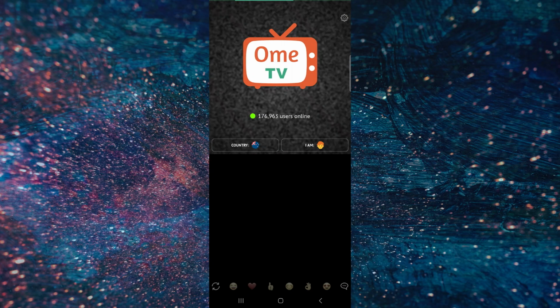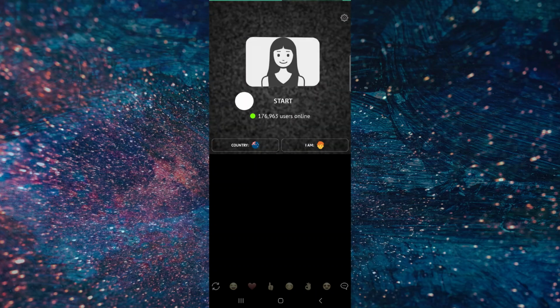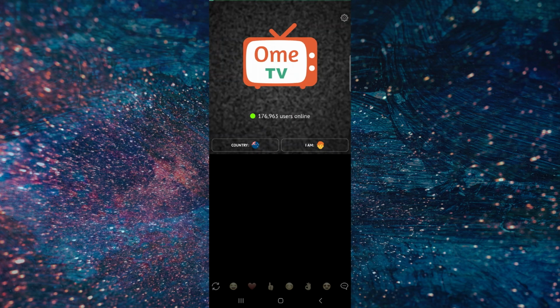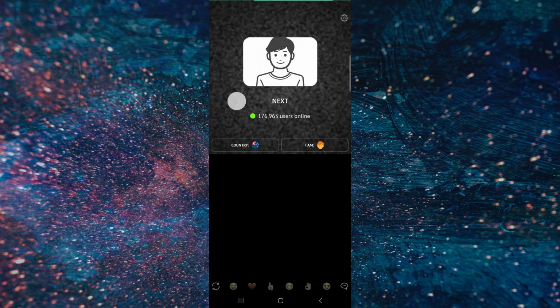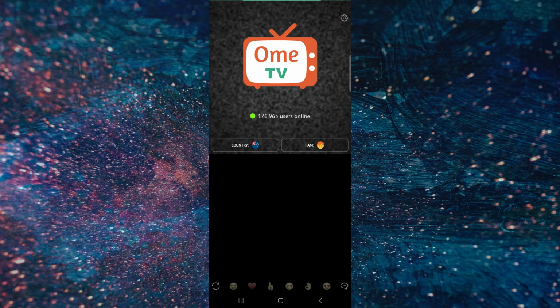After selecting the country, swipe the screen to the left to start browsing. Then swipe left again to move to the next icon. Now you'll be able to see and select the person you want to talk to.